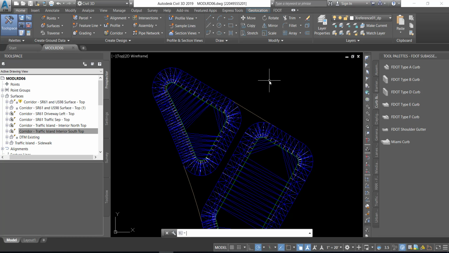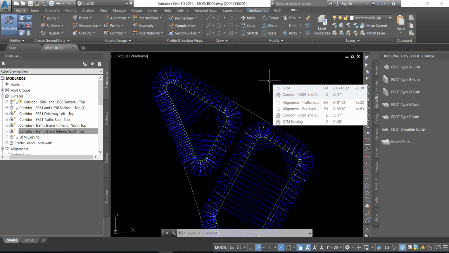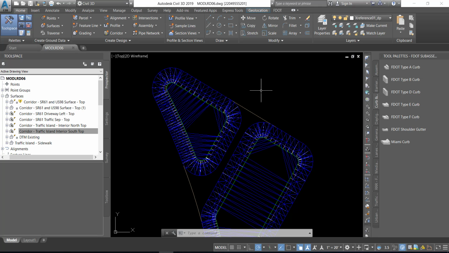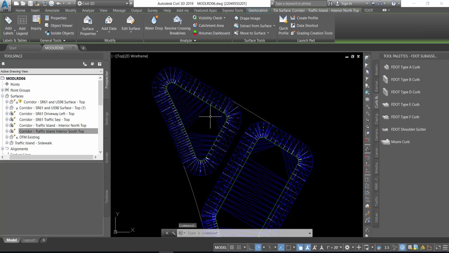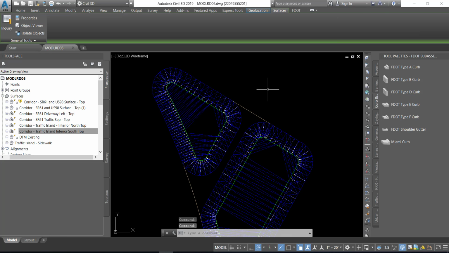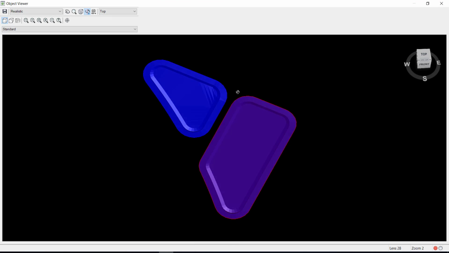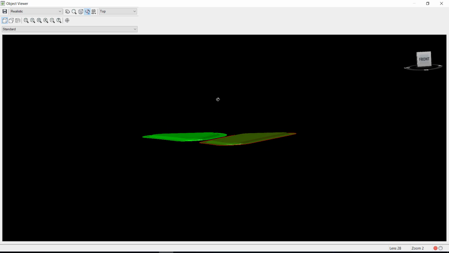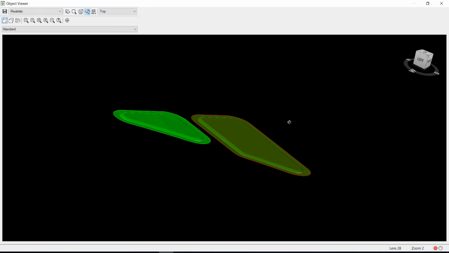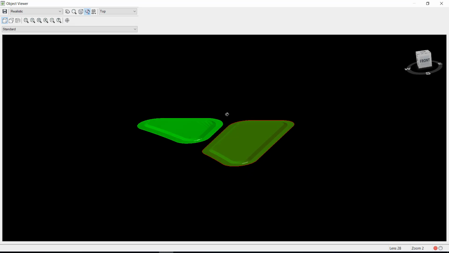Exercise 9.21. View the corridor surfaces for the traffic island in 3D. In this exercise, you'll use the Object Viewer to view the corridor surfaces Traffic Island North and Traffic Island South Top in 3D. Select both corridor surfaces by left-clicking on them. Next, from the Surfaces tab on the left-hand side, choose Object Viewer. When Object Viewer comes up, left-click on your mouse and drag around to view your two surfaces in 3D.